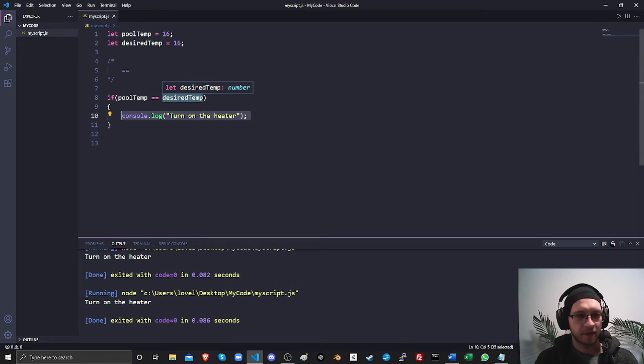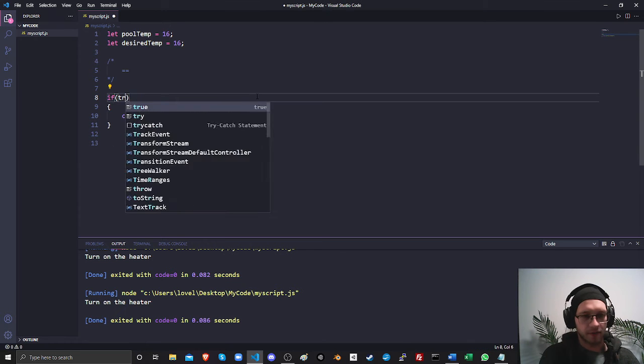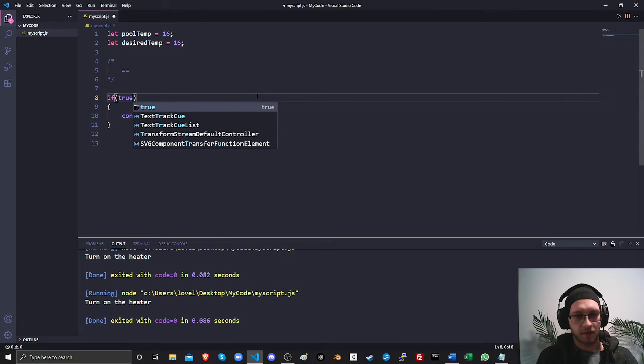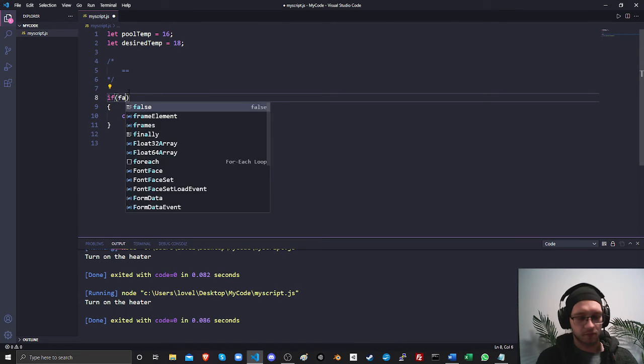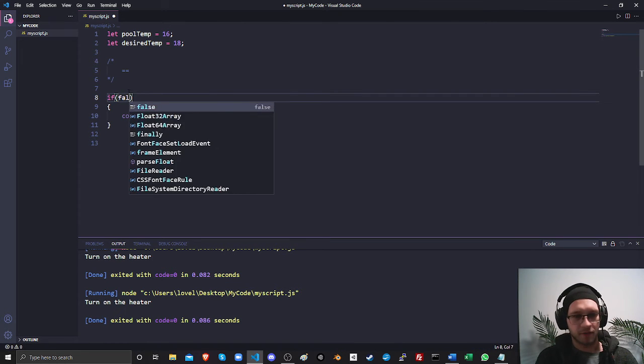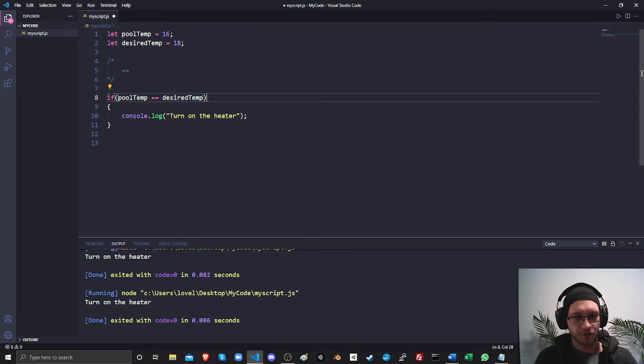So this is going to end up, it's going to almost go like this, right? Even though it's not going to write the word true, you can think of this as being true because 16 equals 16. But let's say I switch that to 18. Well, now 16 does not equal 18. So this is going to be false. But again, you can never actually write that out. It's just a way of thinking about it, right?